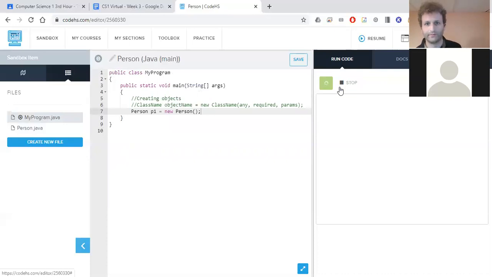So if I were to go ahead and run it at this point, I don't have any print statements, so it's not going to do anything. But there you go. That's object creation. So that's kind of 2.1 and 2.2.